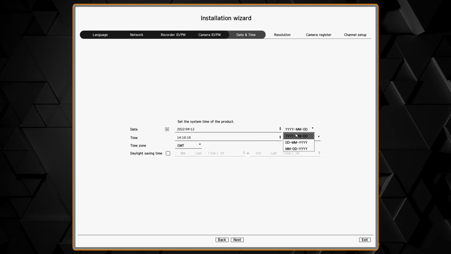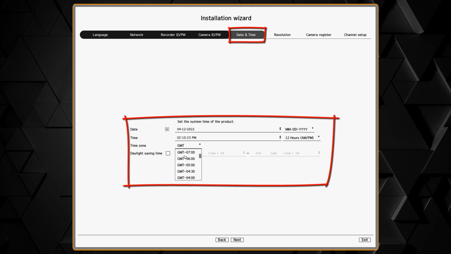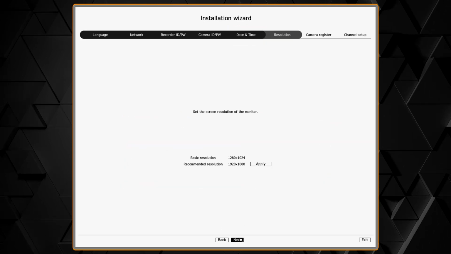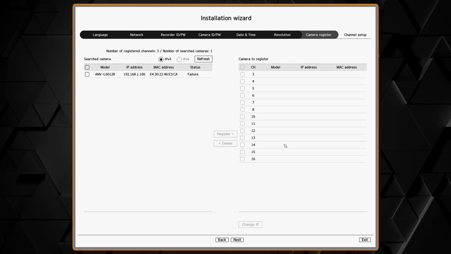The next thing that's crucial to do is make sure that the time and date is correct. If the time and date between the recorder and the camera don't match, it's not going to sync up.